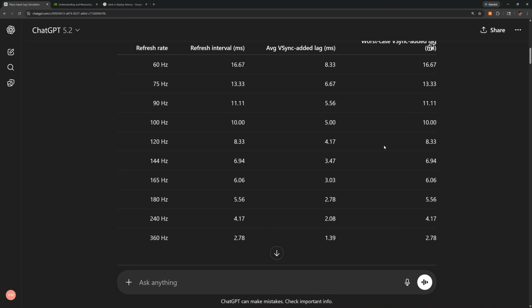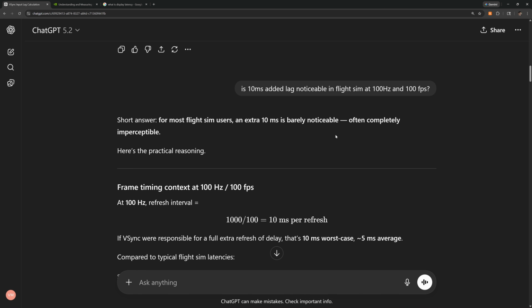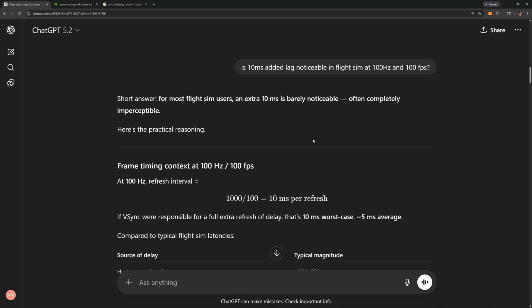And I have never noticed lag on my controls, never. I cannot tell if VSync is on or off. I can tell from the amount of screen tearing and jittering that I'm getting, but I cannot tell from the input lag whether VSync is on or off. It is just not perceivable.